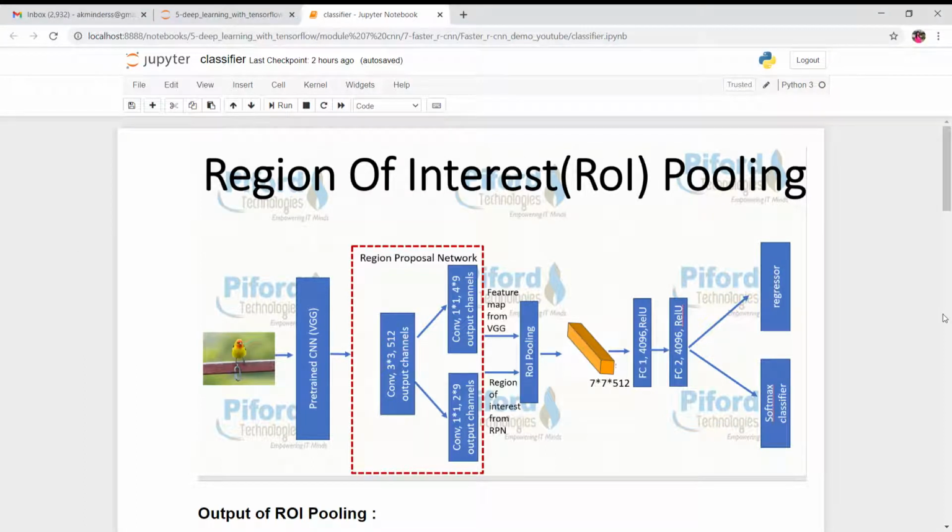Hi everyone, this is Arohi and in this video I'll explain what is region of interest pooling, means ROI pooling, and what is the role of ROI pooling. I'll explain the concept with practical code. So why do we need ROI pooling?